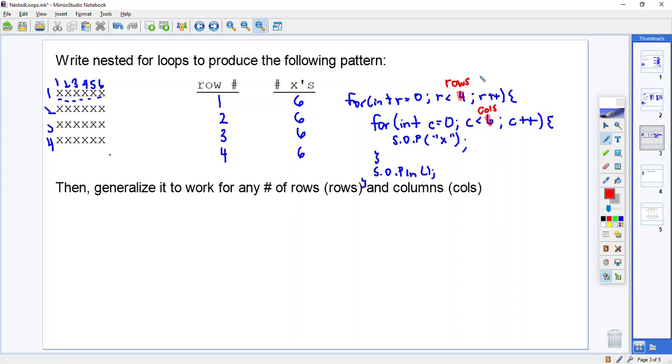All right, so that's why it's not so much important, I guess, when you know ahead of time that it's always going to be a fixed number, right? I could have just done a System.out.println with 6 X's inside my quotes. But now this setup allows me to generalize it for any number of rows and columns.